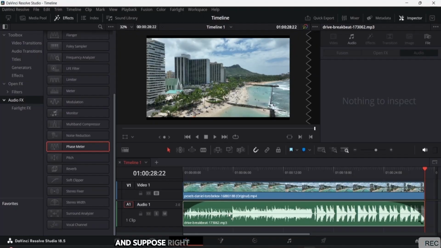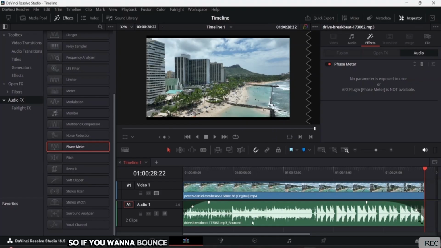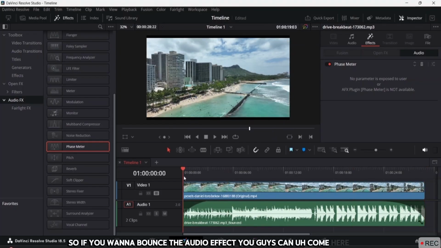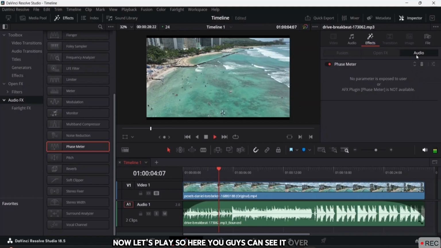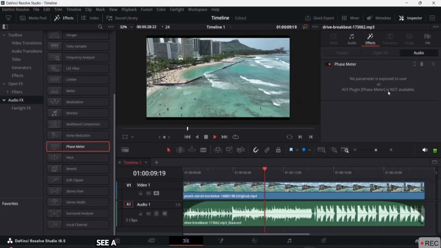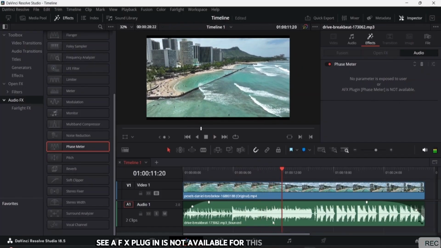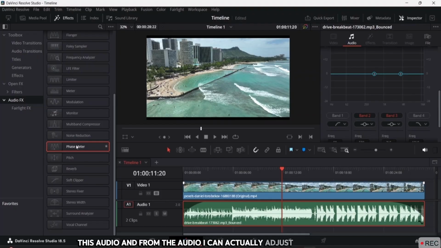Suppose right now I want to put this thing. Here you can see I have another box over here which I can work with. If you want to bounce the audio effect, you can come here. Now let's play. Here you can see the Apex plugin is not available for this one. So what I can do is come here in this audio, and from the audio I can actually adjust these things. From here also I will be able to do that.